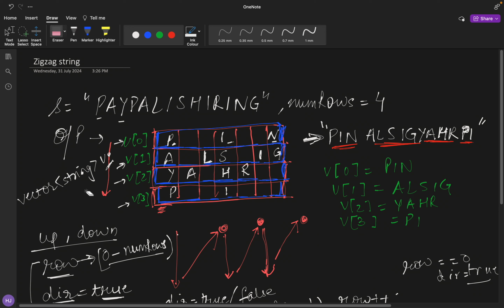So suppose at the very first, let's clear up all this.